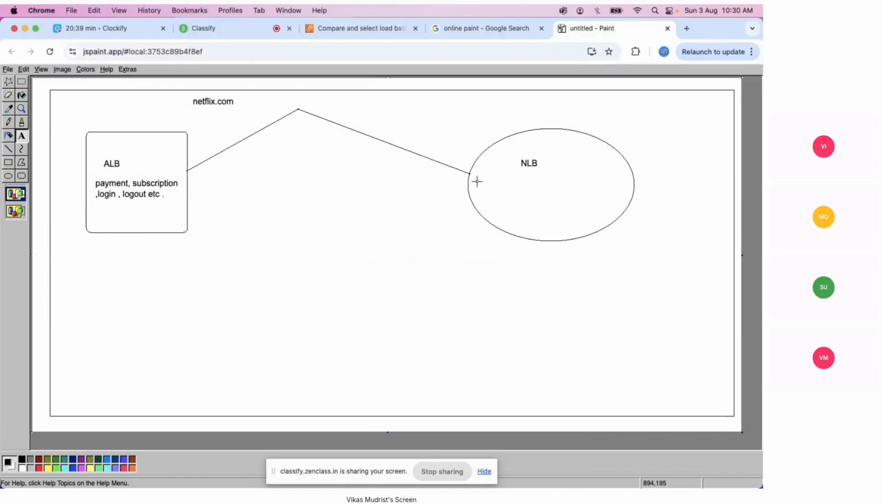Whereas on the other hand, what is the network load balancer going to do there? The network load balancer basically has the videos and live broadcasting. So all those servers will be behind the network load balancer, and those are completely bound with a single common URL, that is netflix.com.